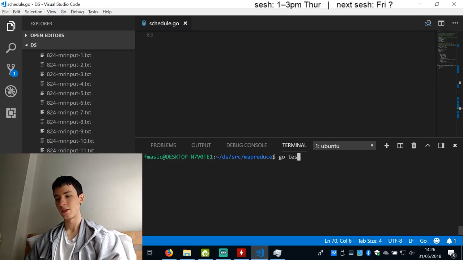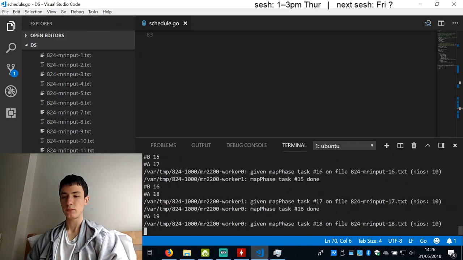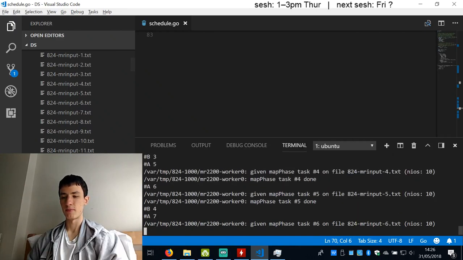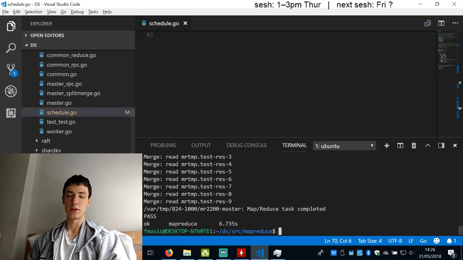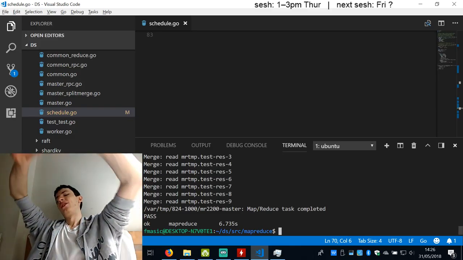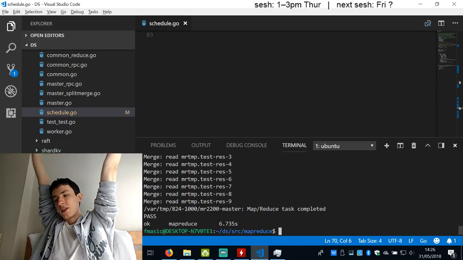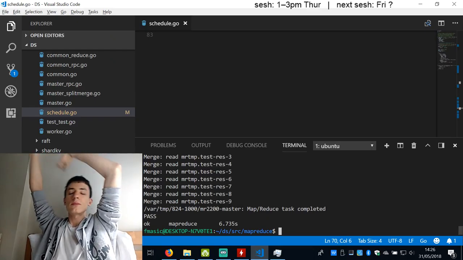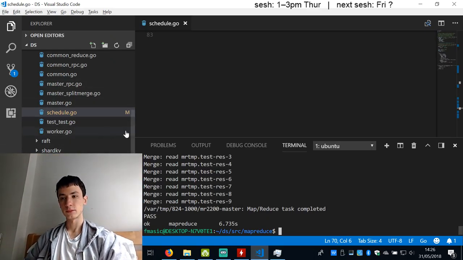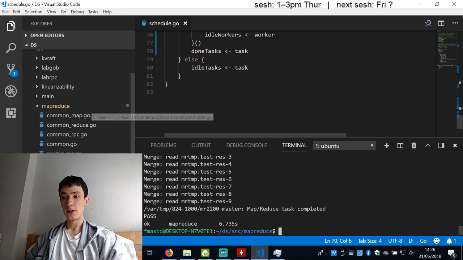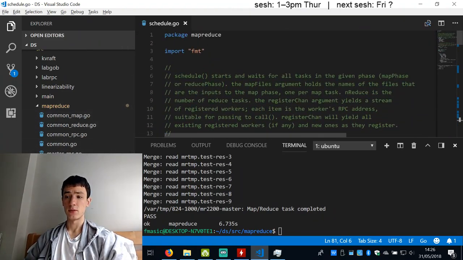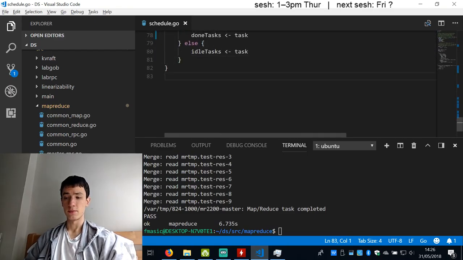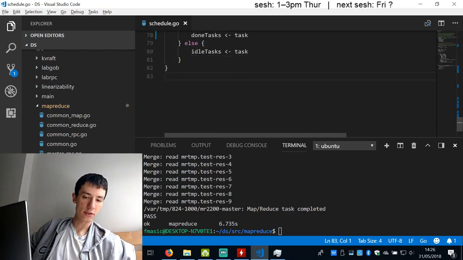Go test, run P, all the P's. Bang. Worked. Pass. Done though. Okay, 6.7 seconds, Ubuntu. Everything is working. Yep, so that's it. Oh, it's actually deleted all the temporary files as well, which is fair enough. I guess if it passes, then it passes.